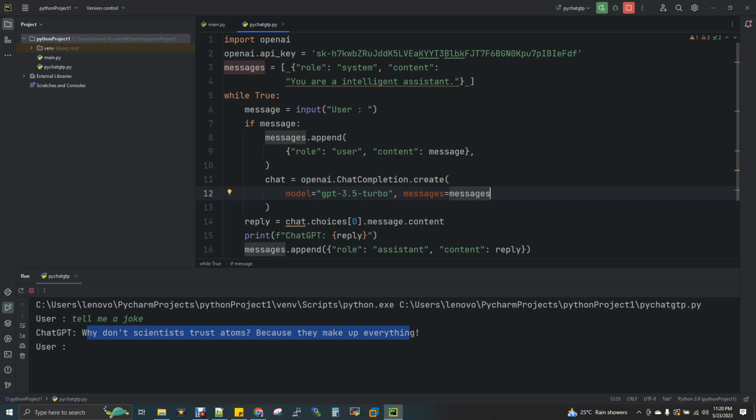And with this you can do all kinds of question answers. You can play with your own ChatGPT with the help of the OpenAI API.